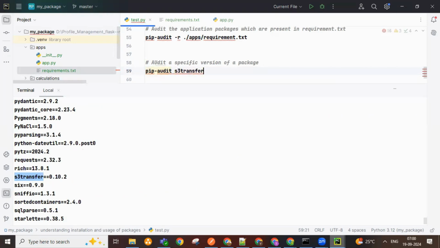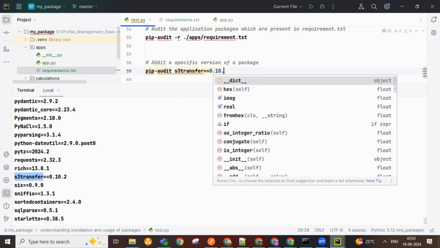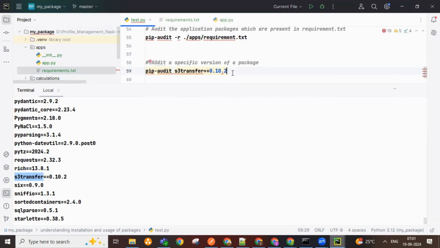So that's it, double equal to. When we are using pip, always remember we should be using double equal to. And what is the version number? 0.10.2. Got it. Let's try executing in the terminal.